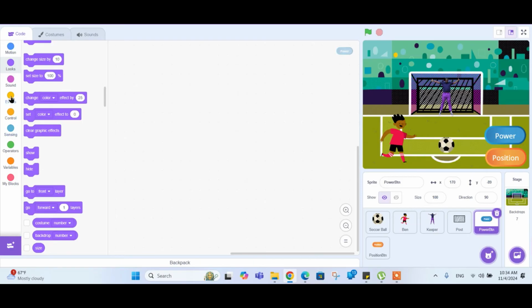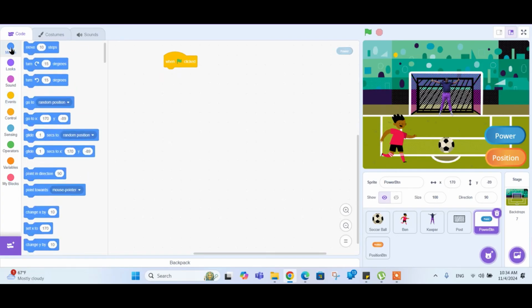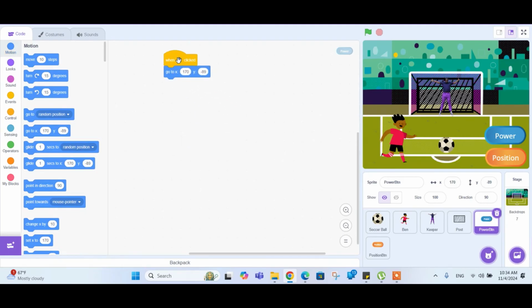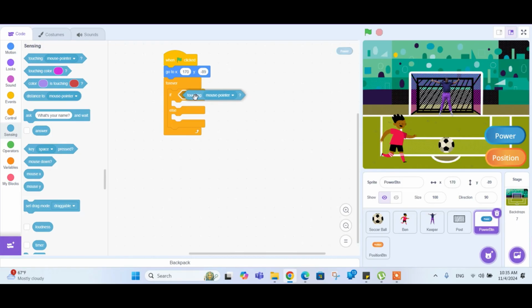Okay, and let me go to the power button again, and let's go to the events block and drag the when green flag clicked block, and after that let's do the same thing as in the previous sprites. Go to the motions block, go to the XY block, drag it below the when green flag clicked block, and after that we are going to make some effect here, the hover effect. So if we drag our mouse pointer near the button, let's make the button grow a little bit bigger. For that we go to the control block and drag a forever loop below the go to XY block, and drag another block, the if else block, inside the forever loop, and go to the sensing block and drag a touching mouse pointer block inside the if block.